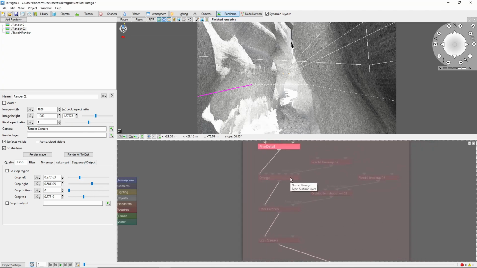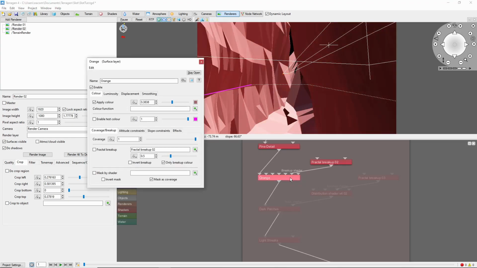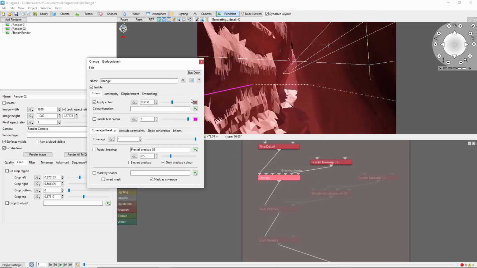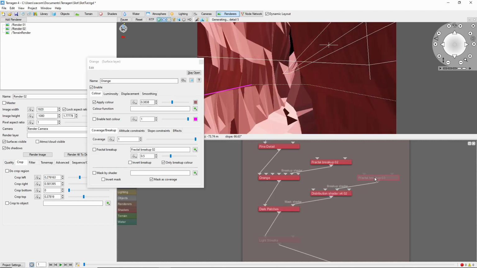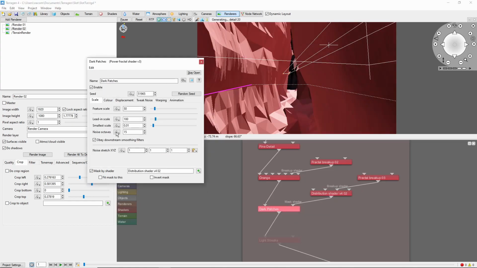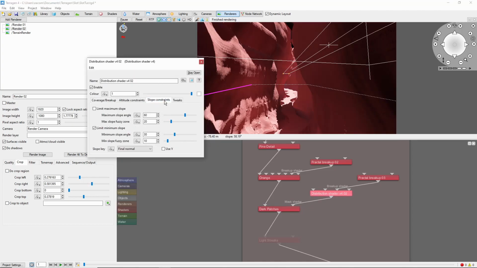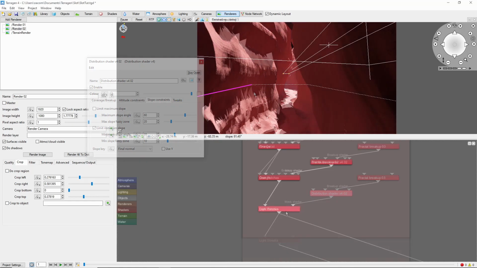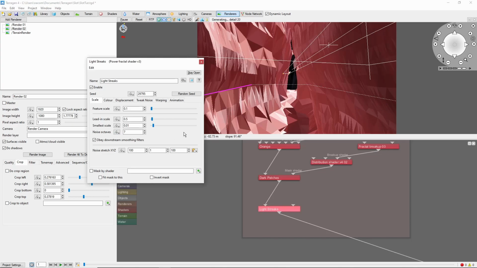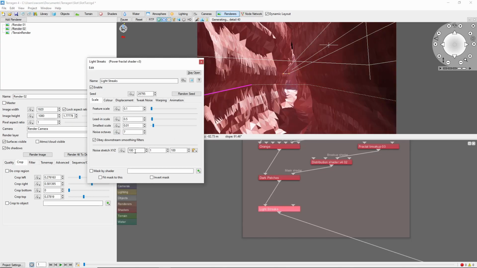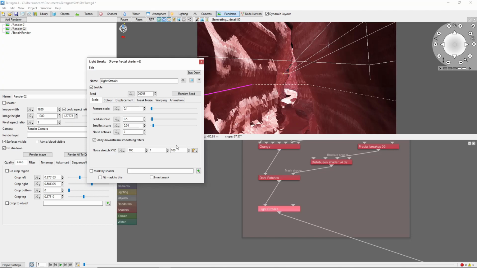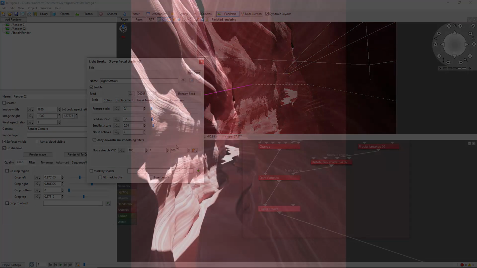Okay, moving on to color. We start out with a base layer of orange at full coverage, and then layer on some soft, dark patches at a fairly large scale with a high roughness. A negative color offset keeps the patches from appearing as often, and this distribution shader uses a minimum slope constraint to limit them to the canyon walls. Finally, we'll apply some light pink horizontal stripes using another horizontally stretched power fractal. These will give us our iconic strata look.